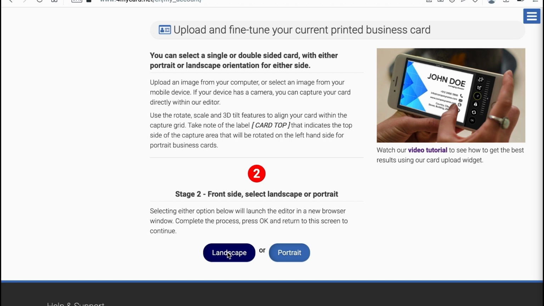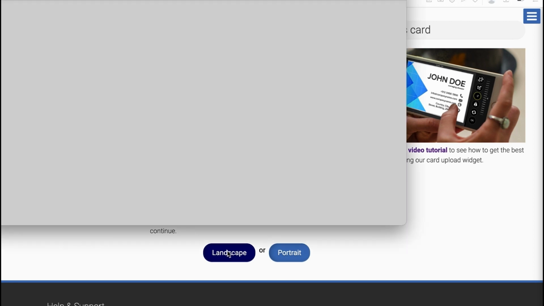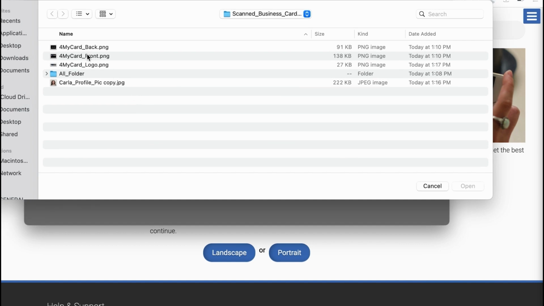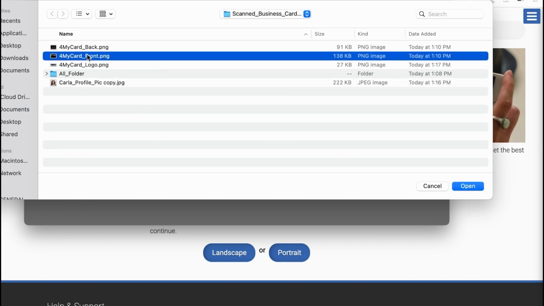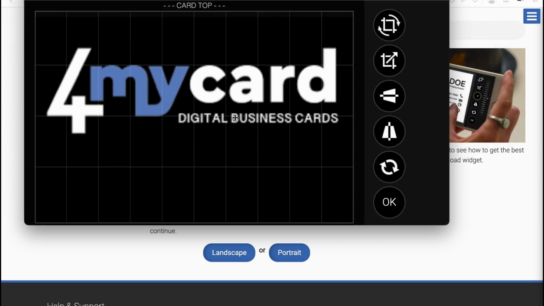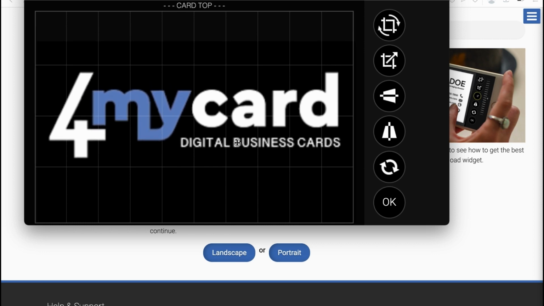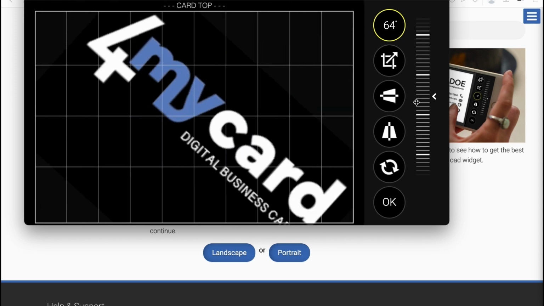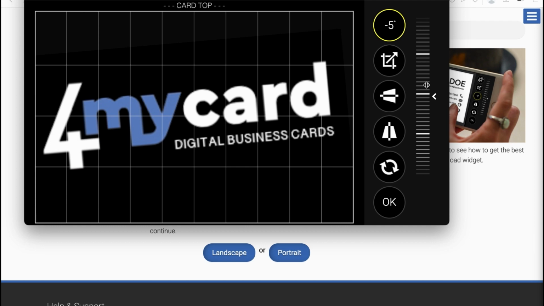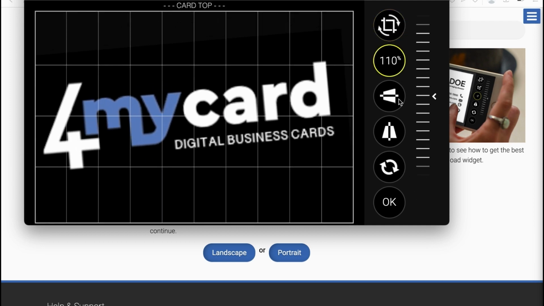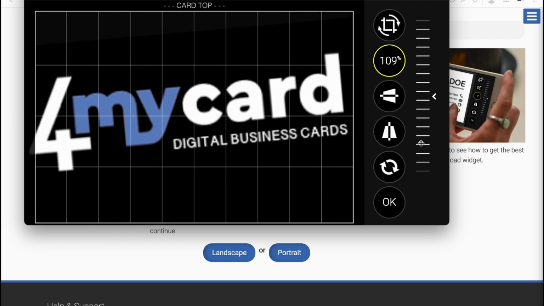So first we're going to go landscape. And then we're going to select card front. I'm going to click open. And then with this platform, you can move it anywhere within the grid. This option here rotates it any way that you want. This option here scales it, if you want it smaller or bigger.